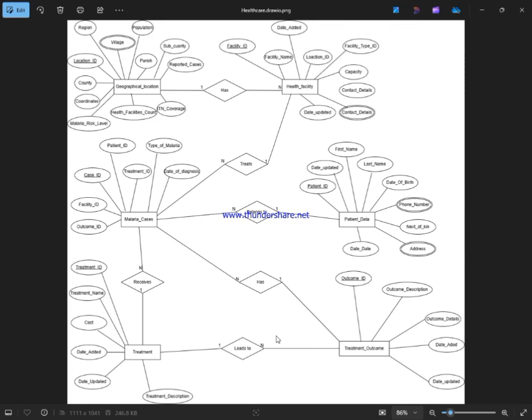And this ERD helps us to understand the relationships between these entities in a structured way, making it easier to translate into a relational database using SQL. Now that we have covered the ER diagram, let's take a close look at the SQL code that implements this database.